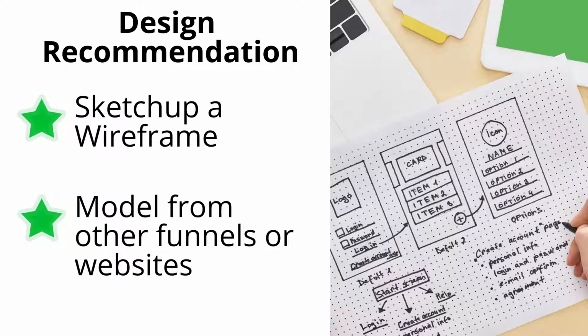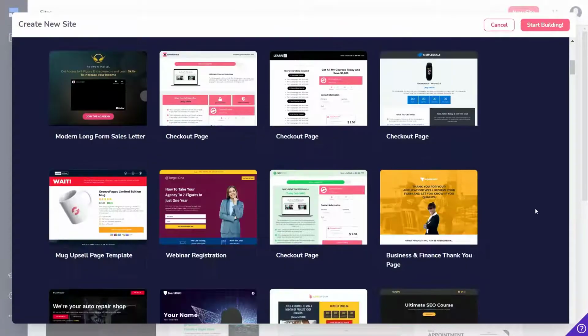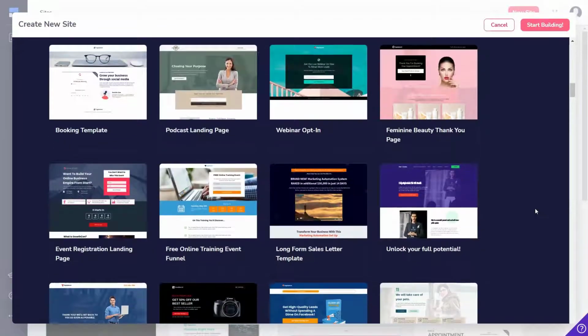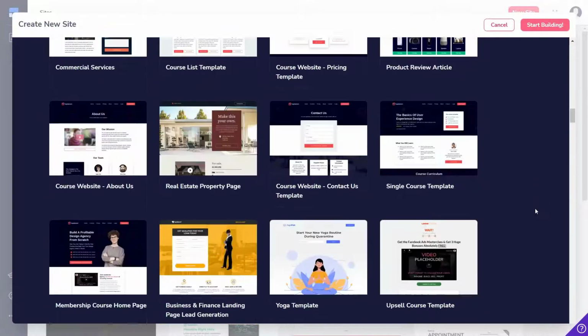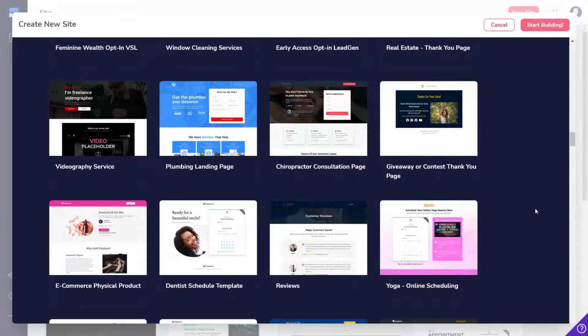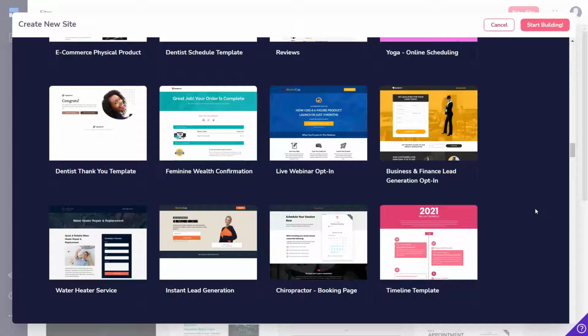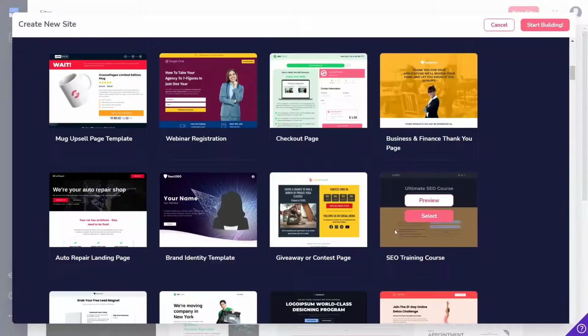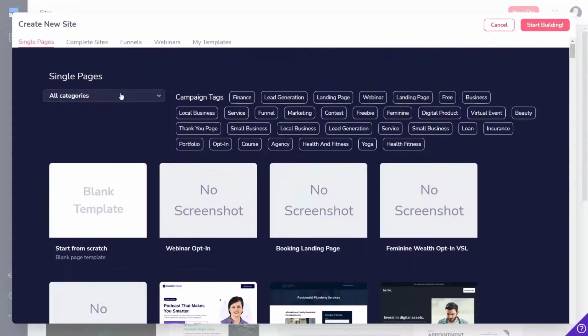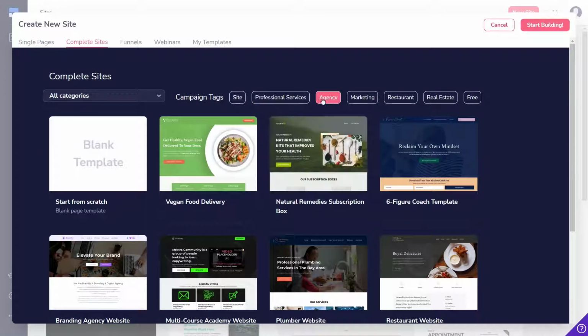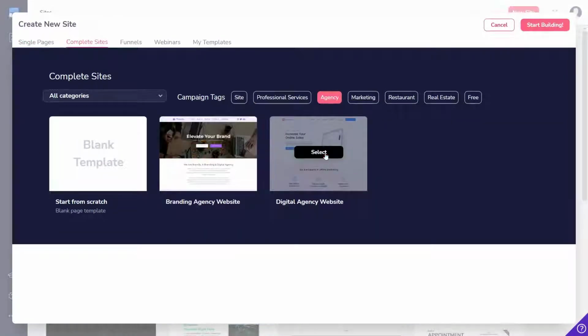As a recommendation, when creating funnels or websites, it would be best to first sketch up a wireframe of the page on a pen and paper or a whiteboard. Moreover, to save time on styling and formatting, you can refer to other funnels related to your niche and then model it using the available templates from Groove Pages. For instance, once you have chosen a design, then scan the available templates that have a similar structure for your starting point. Now click on the complete sites and for this video, choose the digital agency website as a template, then provide your site name and click Start Building.